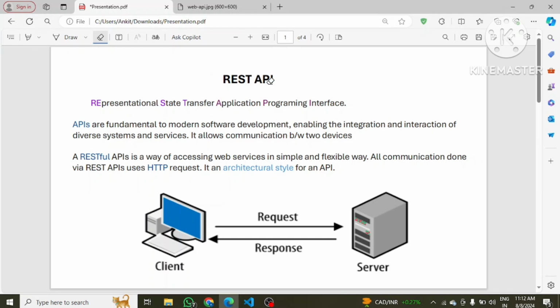API stands for application programming interface. It uses a set of rules that allow different software applications to communicate with each other. It defines the method and data structure that developers can use to interact with an external software component, like an operating system or microservices.